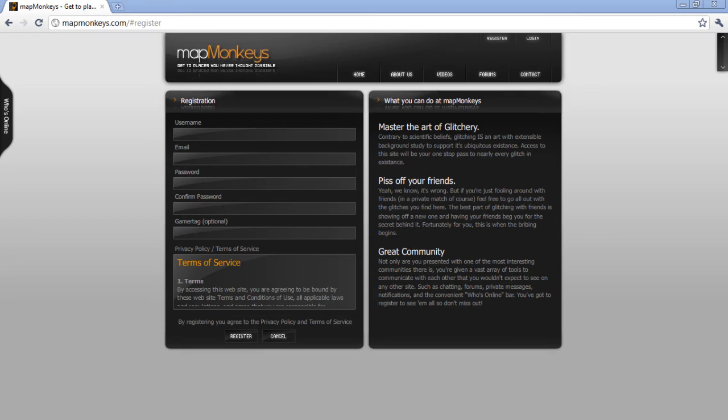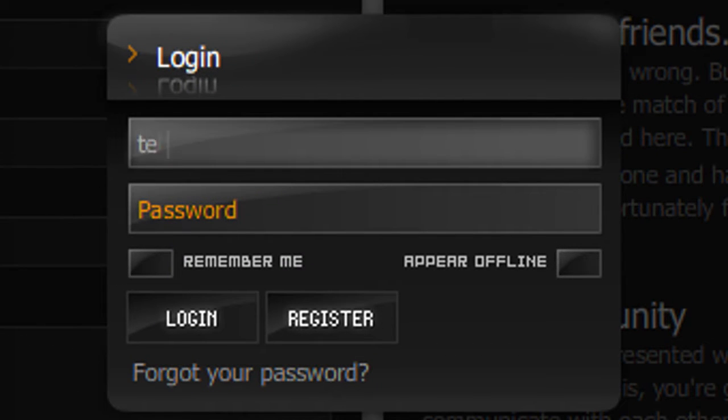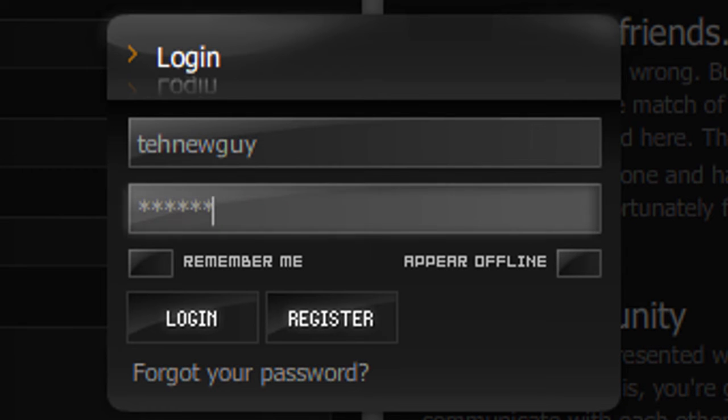Now that you've made yourself an account, all you have to do is look back in the top right and click login instead of register. You're going to type in your username and password that you just made. Go ahead and type those in. And then, if you check the remember me box, the site will remember you and you won't have to re-log in every time you visit. So that's a pretty useful little tool.